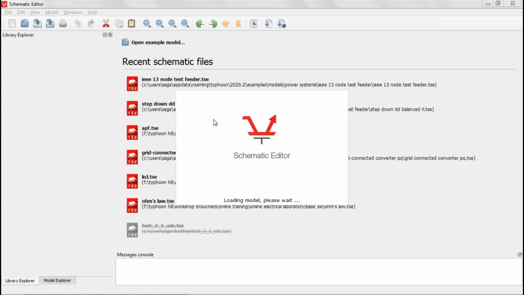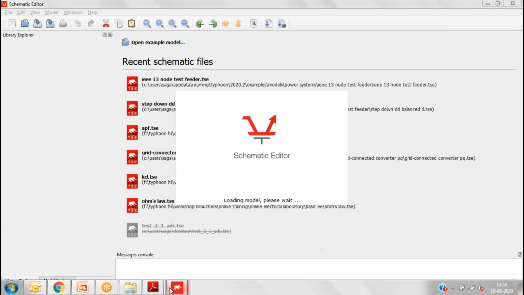And regarding the HIL SCADA part, here it is given.